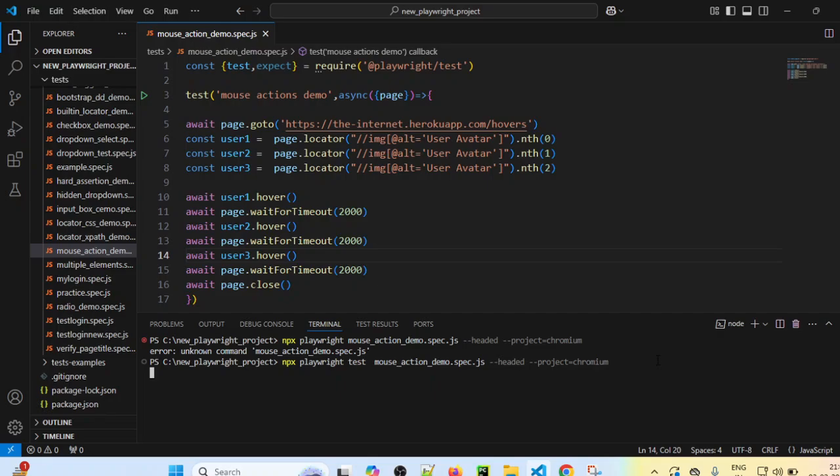This time it should launch correctly. It should launch the browser. After, it is starting the test case now. So once the test case starts, it will launch the URL and it will hover on all those 3 user images one by one. Now it is opening the website.